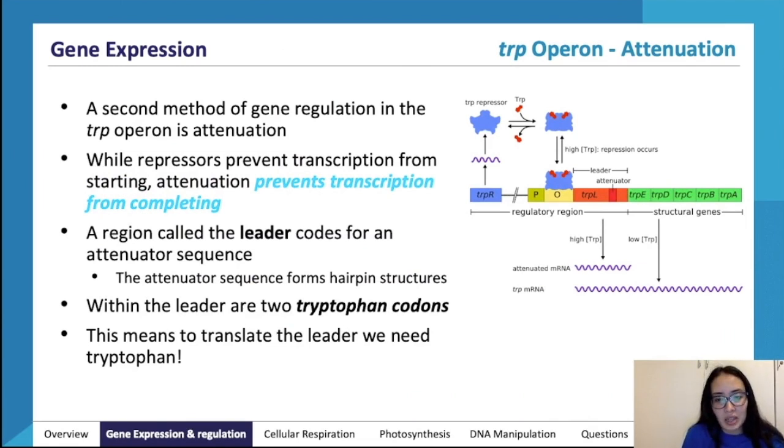What happens is that the trp leader sequence will actually be transcribed into mRNA. Consequently, this mRNA will then go through and form some hairpin loops, and there are two types of hairpin loops. Something else to note is that within the leader, there are two tryptophan codons, and these codons encode for tryptophan. So in order to translate the leader, we need tryptophan. Depending on the level of tryptophan, we will have different hairpin loops forming.